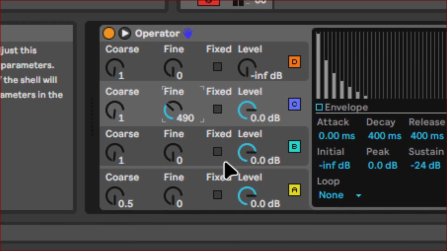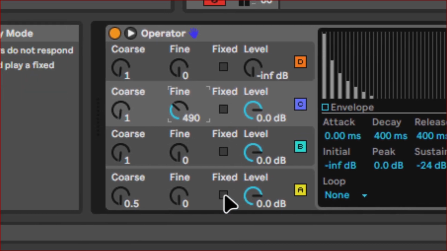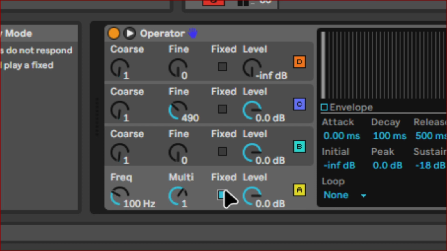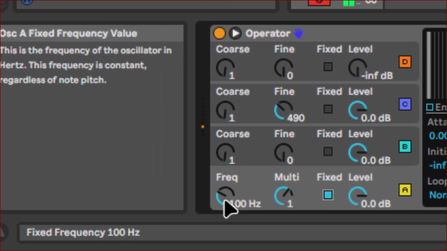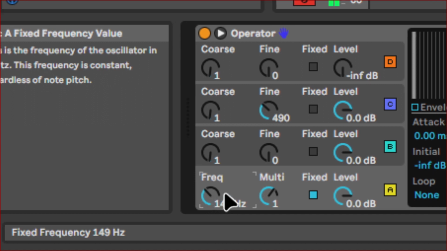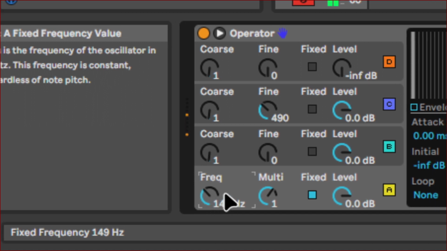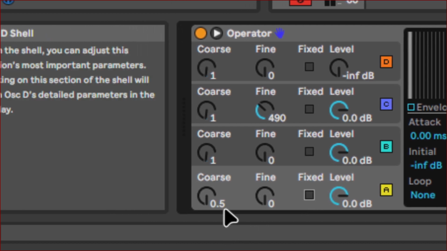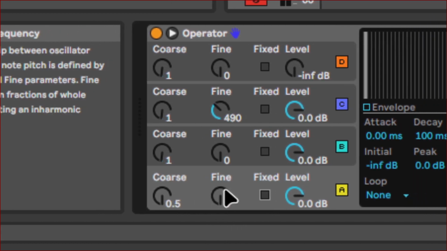Now, fixed is something you can check off if you want one of these oscillators to be the frequency that you set just with its dials. So let me just do this with the bottom one. And let's say, now it'll maintain that as a drone as I play other notes. Alrighty, so that's what you would use that for. Turn that off, and we're back to the way we were.